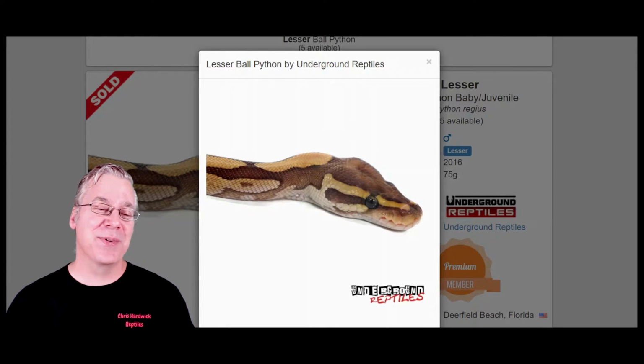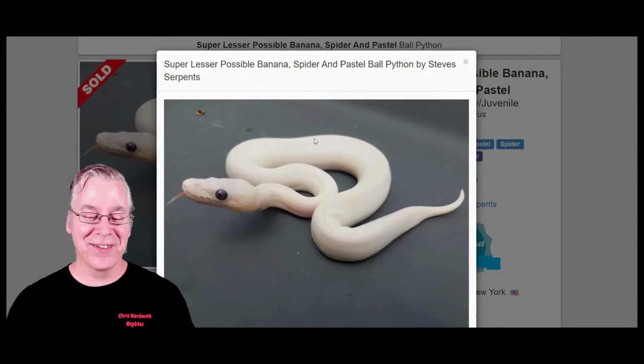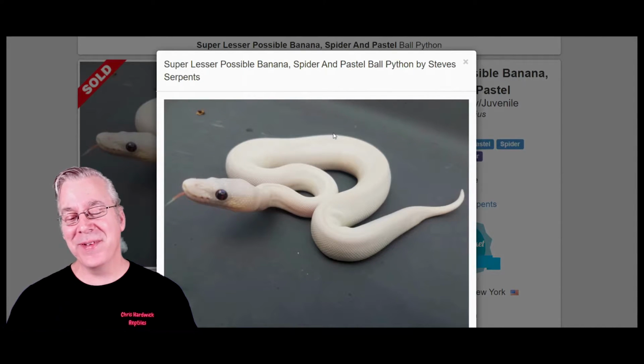And take a look at this. I actually pulled kind of an extreme example of a super lesser bug eye over here. Look at the eyes on this snake. This is so comical. They're really super big eyes. And some people, they see this at tables at the reptile shows, and they're like, I absolutely love the really big kind of alien eyes. It almost looks like it's from outer space or something.